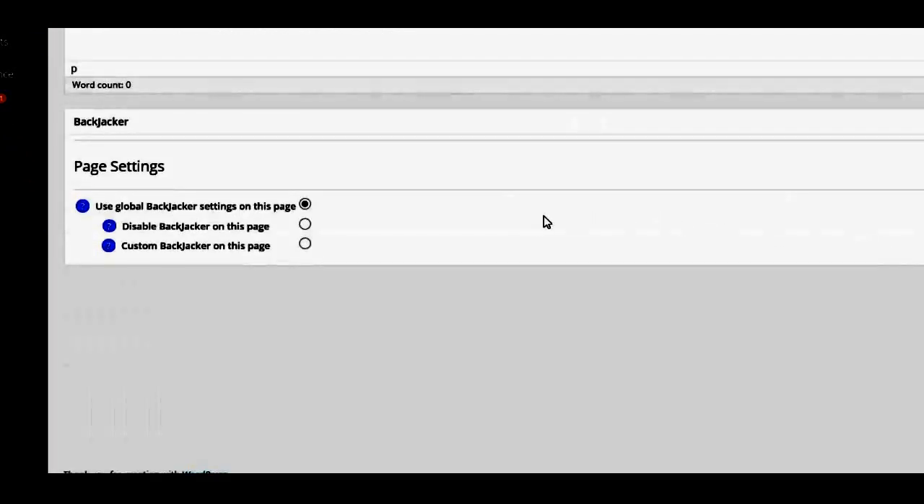So right now by default, it'll use the global BackJacker settings on a new page or post. You can disable BackJacker completely from specific pages or posts. So if you've got a privacy policy page or an About Us page, terms of service page, those are things that you don't really need to backjack anybody on. So you would just go ahead and turn it off.